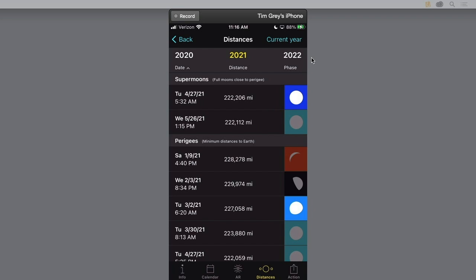So again, keep in mind that these dates right now are based on Italy. I've set my location to Rome, Italy. And so for North America, it'd be one day earlier based on the time difference. But in this case, on April the 27th, 2021, we've got a supermoon. You even get to know the distance here, 222,206 miles, in case you were wondering. And then once again on May 26th, 2021, we'll have another supermoon. And so those would be great dates to photograph the full moon as well.